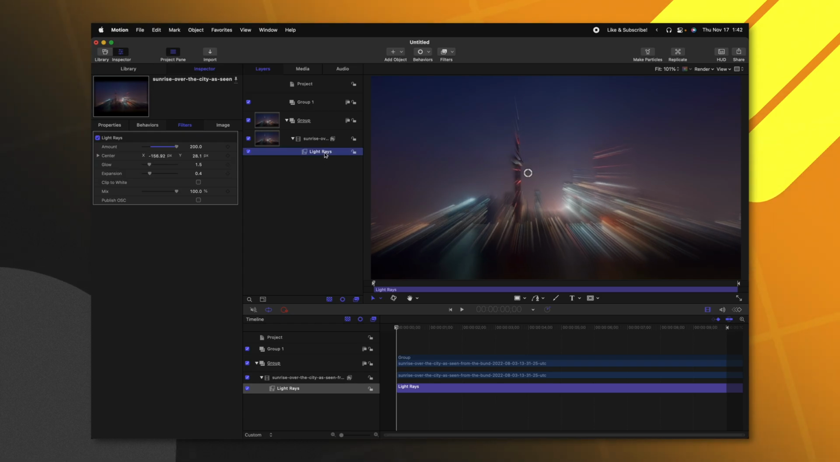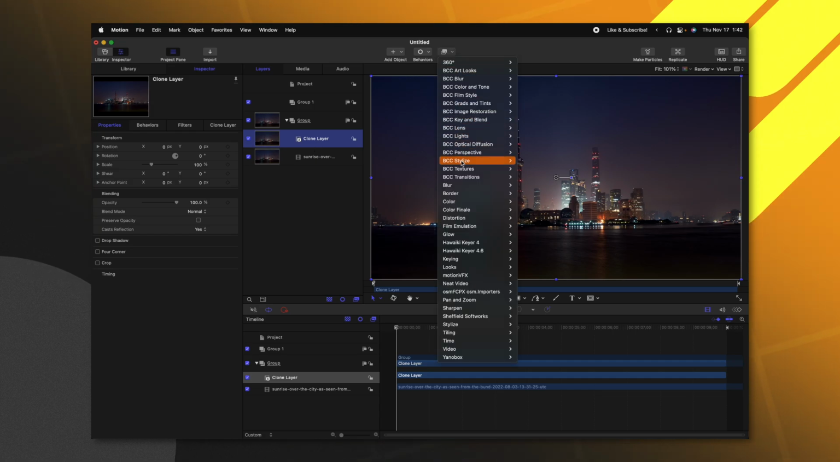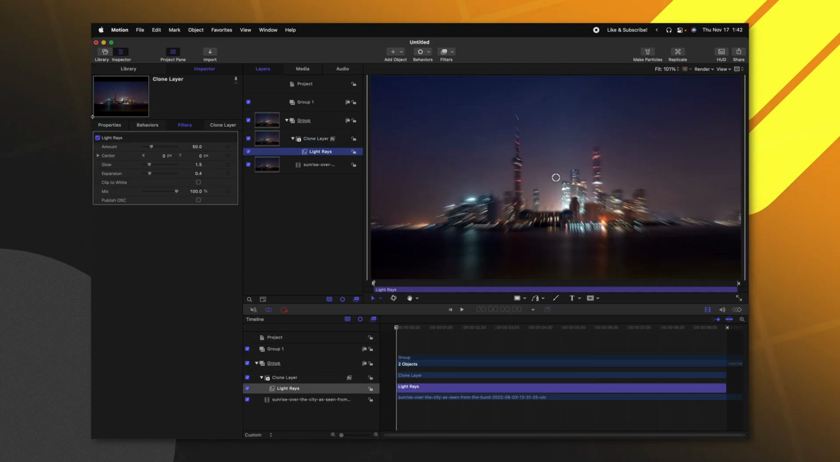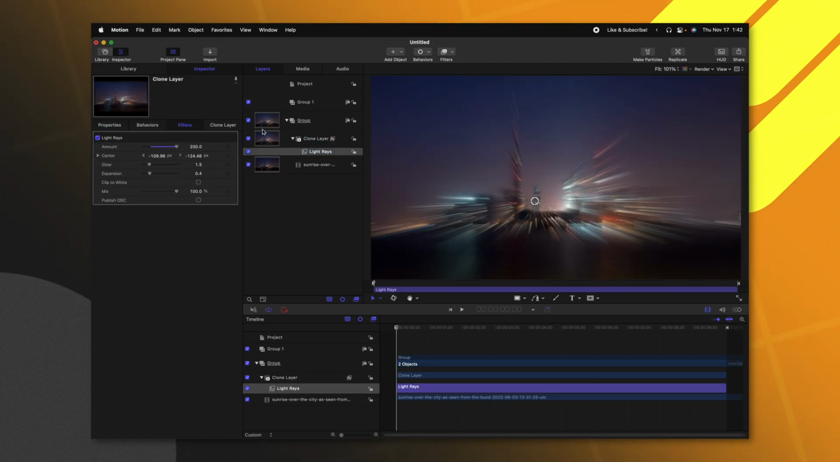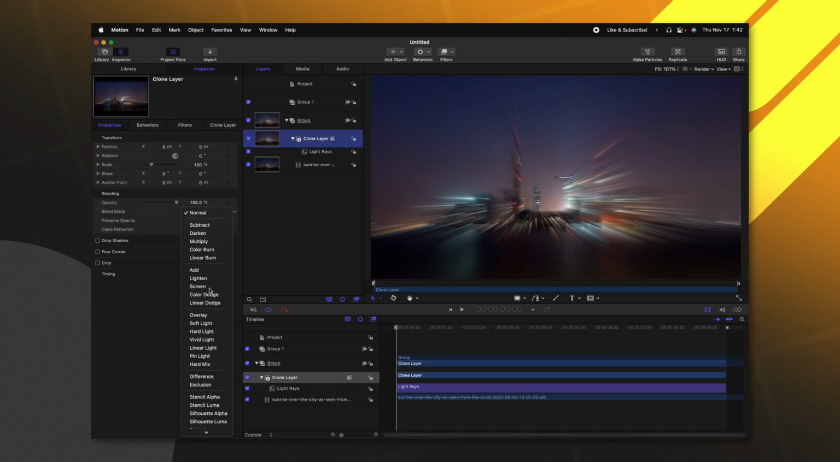Something that I like to do is actually take a top layer. I'll push K to create a clone layer, and I'll apply this same effect, and we'll select light rays. Then we can let that stretch way out, just like so. Then all we need to do is, with that top layer selected, we could set it to something like screen.